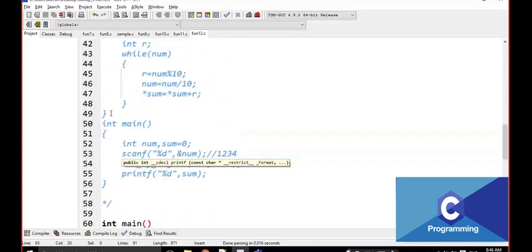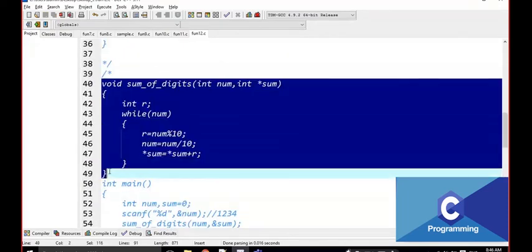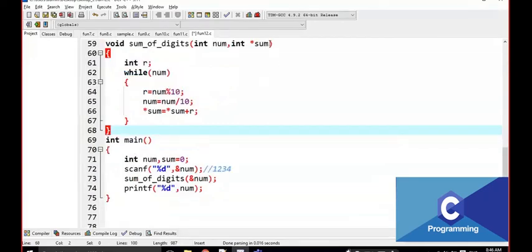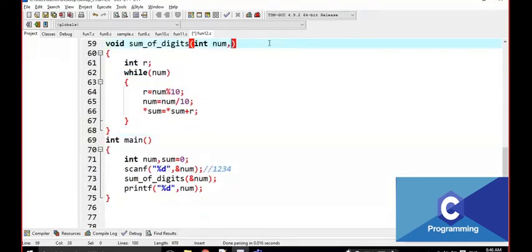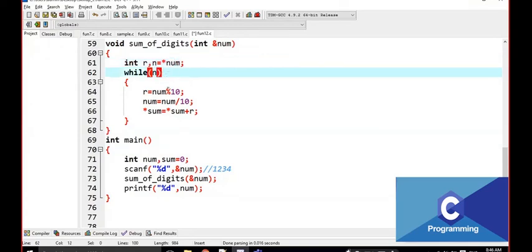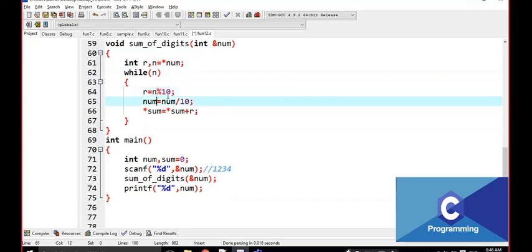What I have to do? This is my function call, right? In this function call, there is only one value, and that is also the address here. Here I am going to write n is equal to star num. Instead of num, I am going to work with the n value. That's it, nothing else.